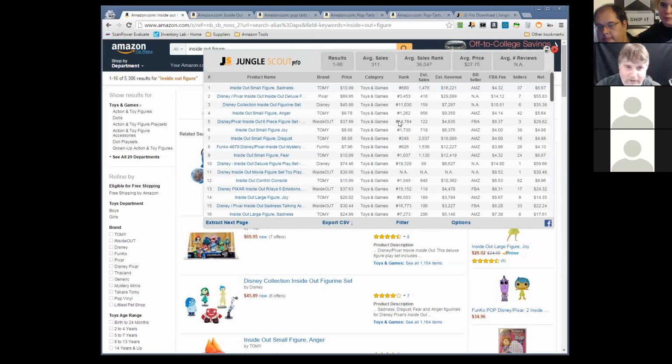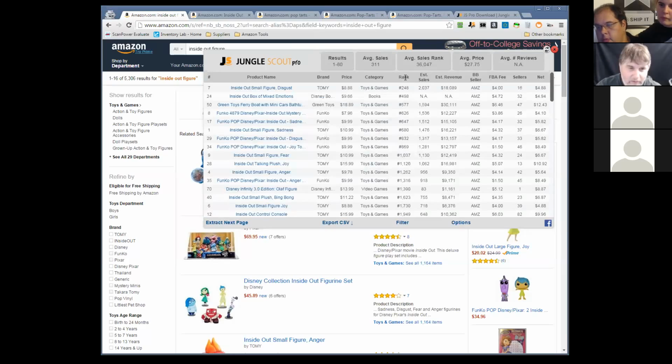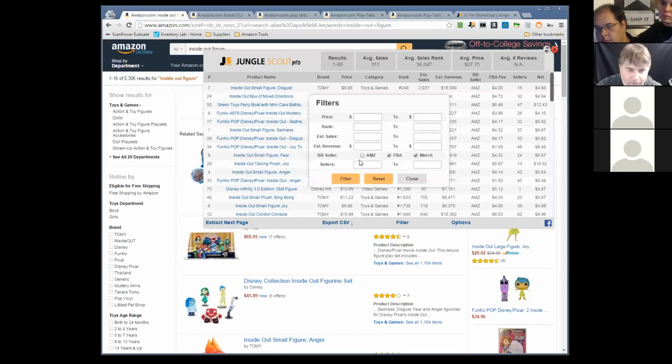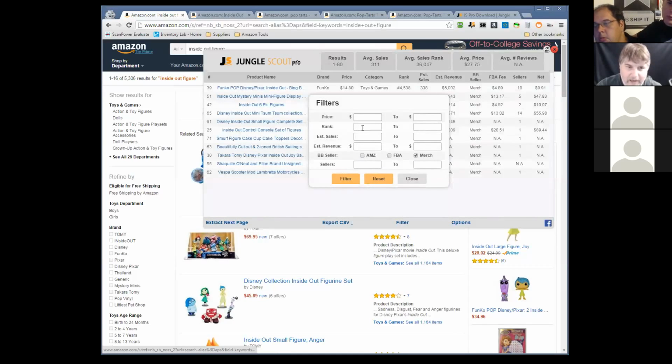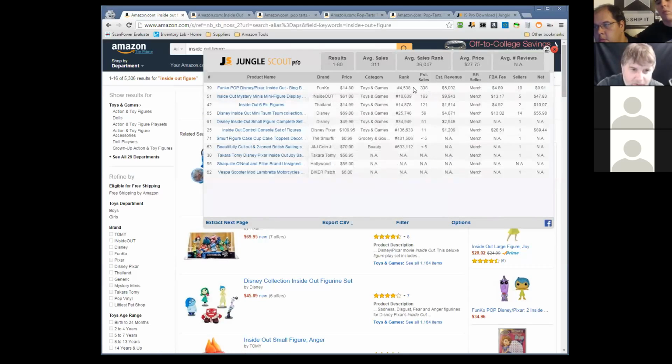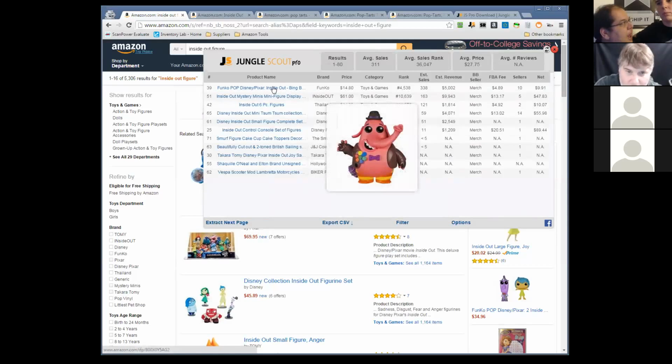Extract next page. Extract next page. Okay, and then I'm going to sort on rank. And I'm going to filter. We're going to get rid of any listing that Amazon is on, okay? And maybe get rid of every listing that FBA is on and just look at the merchant fulfilled ones. And then let's see what's left.